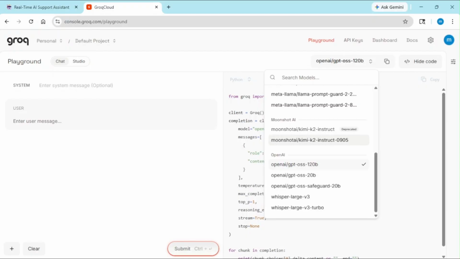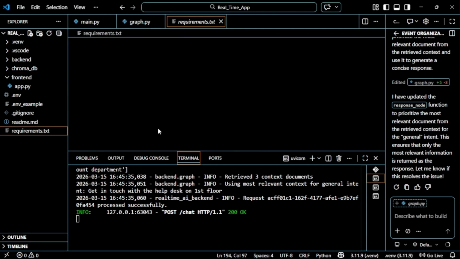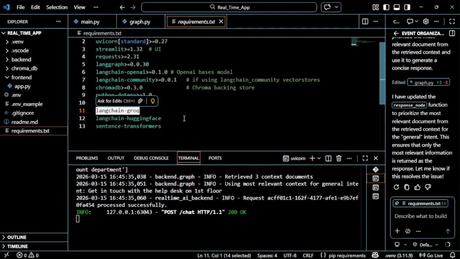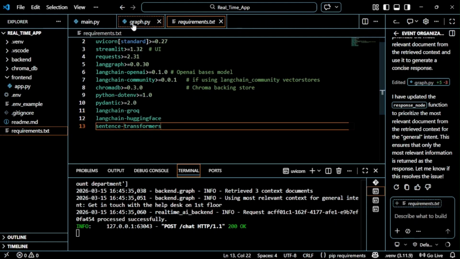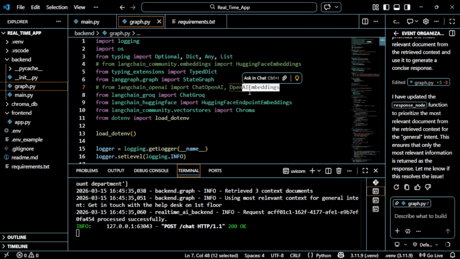Now, what changes have I done? Let me show those changes. The first and foremost change is that I have installed the Langchain Groq package. Second thing, as you can see, I'm using Langchain Hugging Face. So why is it required? Because previously I was using OpenAI embedding, but my rate limit crossed, so I cannot use the OpenAI key for embedding. So I'm using a Hugging Face model.